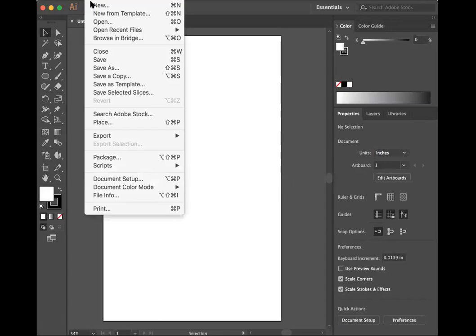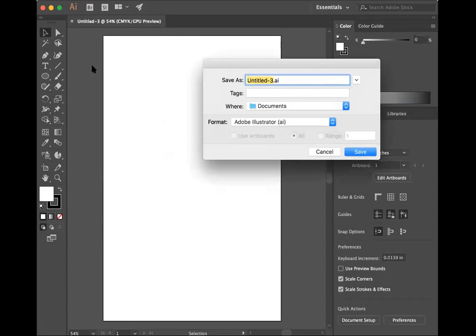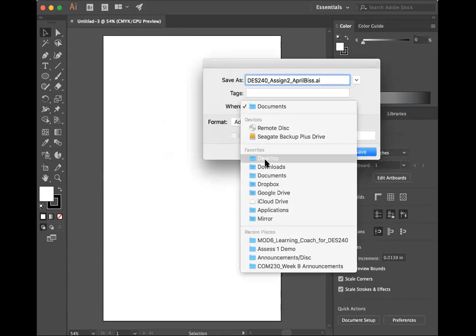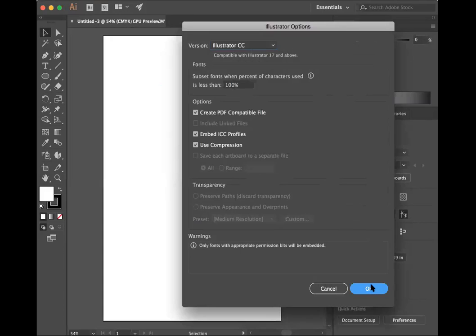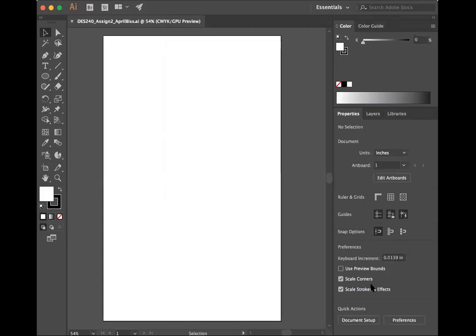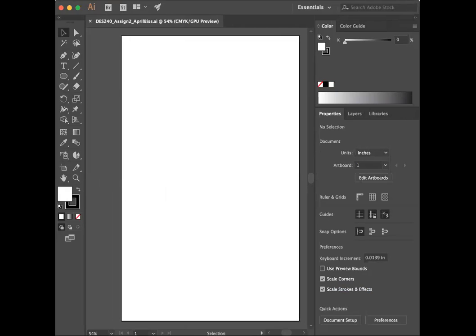Okay, so I'm going to save this, just get this started here. Assignment 2, first and last name. I'm going to save this to my desktop as an AI file. Okay, so I'm going to go back to my content strategy, and I'm going to figure out how to go forward with this.